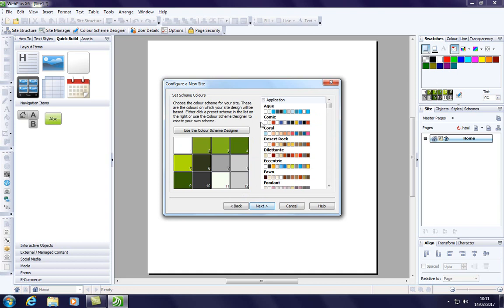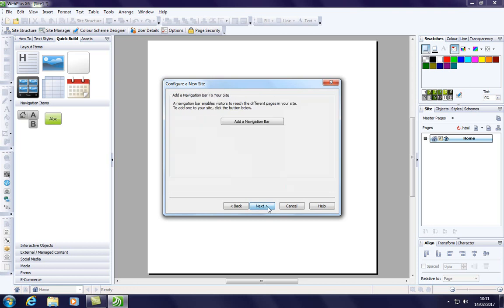And then it says, do you want a color scheme? Now at this point, it might be sensible for me to choose something that's sort of red and white and green. I've got lots of greens here, but do you know what? We'll leave it alone. We can change those later on. So we'll hit next again. Add a navigation bar. We're not going to bother. We're going to show you how to do that manually. So we'll hit next again.